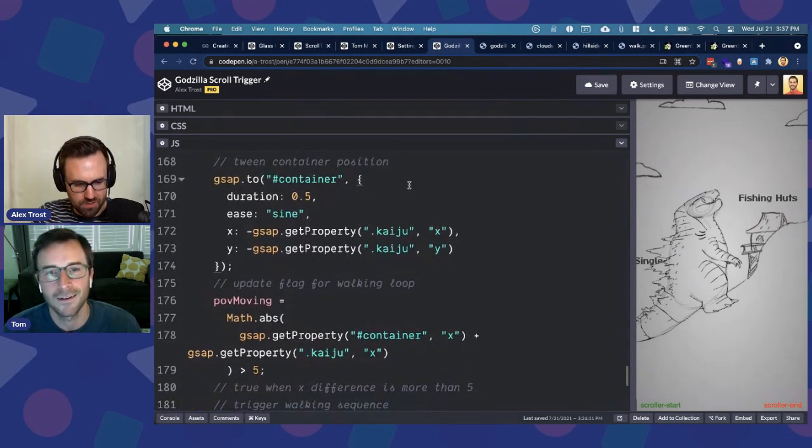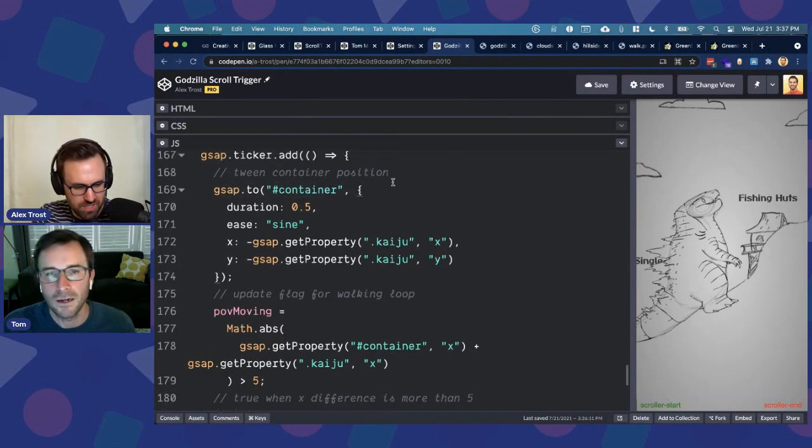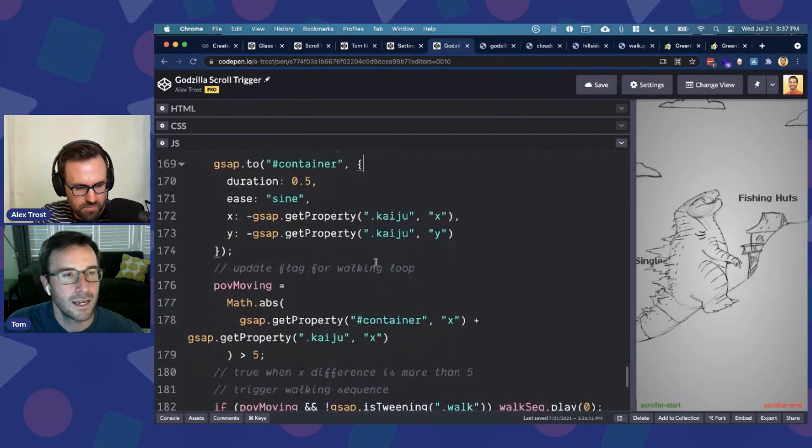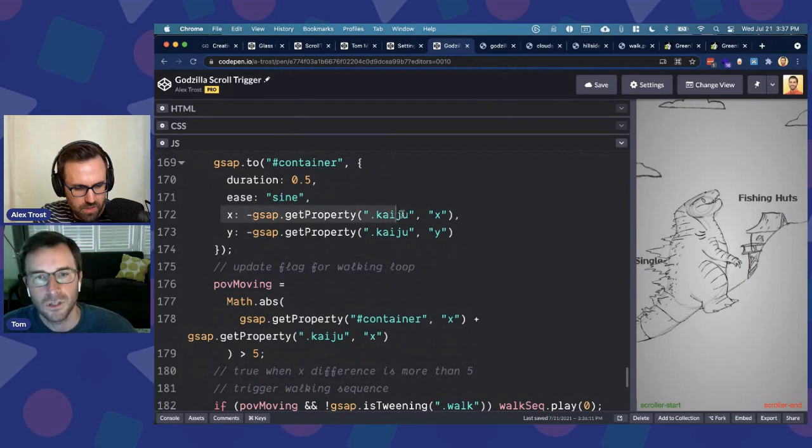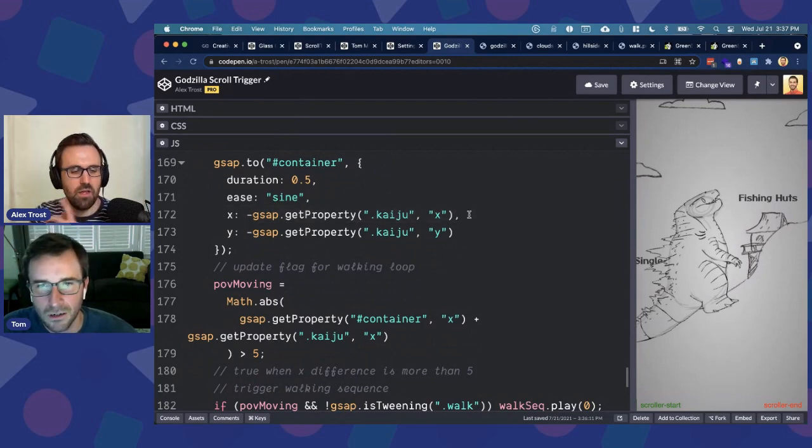But we're good. Again, cool. GSAP docs are super awesome, so find more information on that ticker. But no worries. In here, we're calling a function that will first tween the container's X and Y position to the inverse of Kaiju's X and Y position.